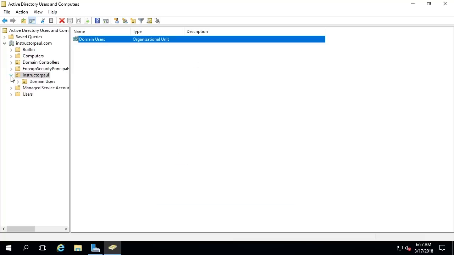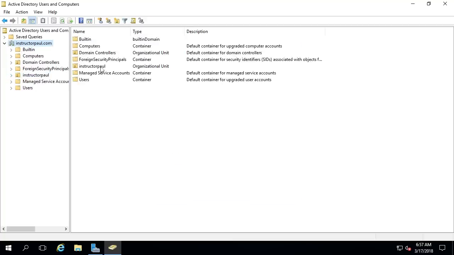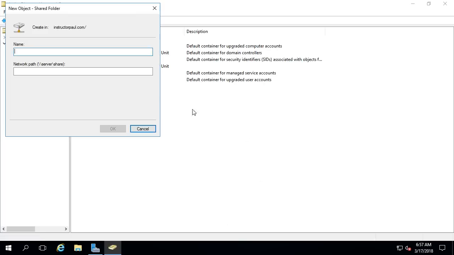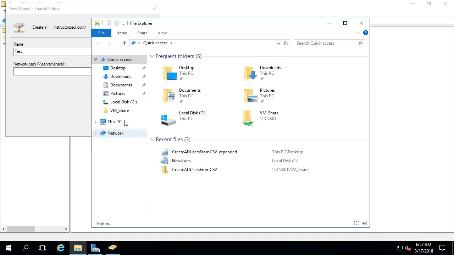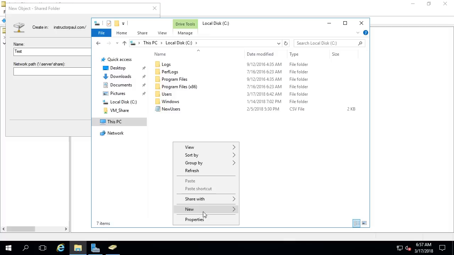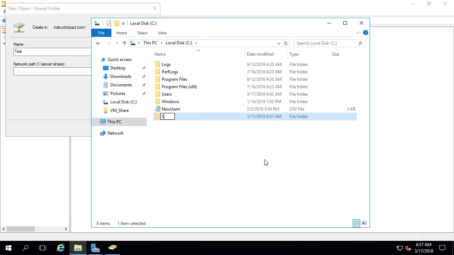Okay, the last thing I want to talk about is how you set up file shares, because this is something you need to do every once in a while. It's not that common. You can right click, choose New, and say Shared Folder. We need to type in the name of the shared folder, let's call it test, and then the path of the folder. I'm going to have to create one really fast because I don't think I have one set up. I'm going to go into the C drive and we'll just call it share.